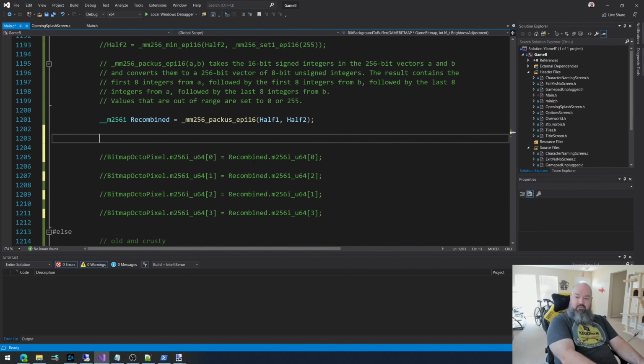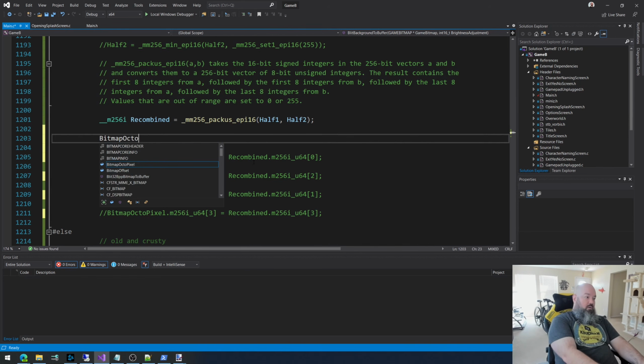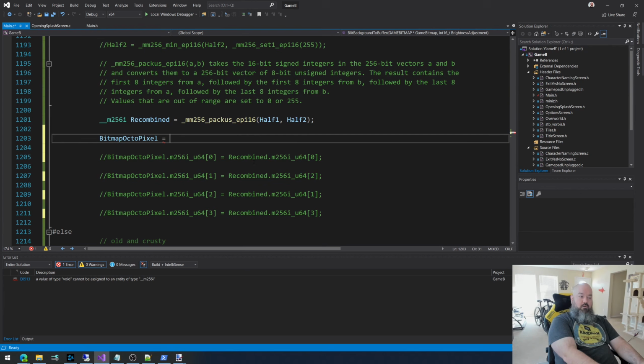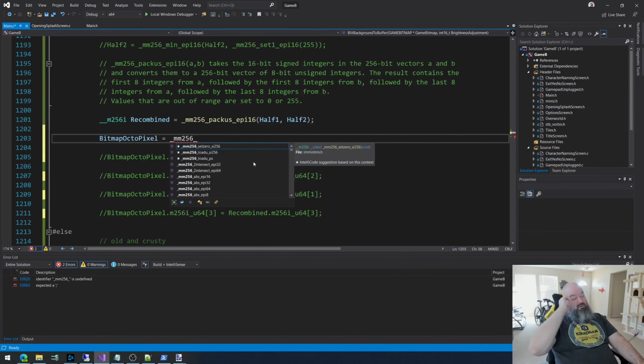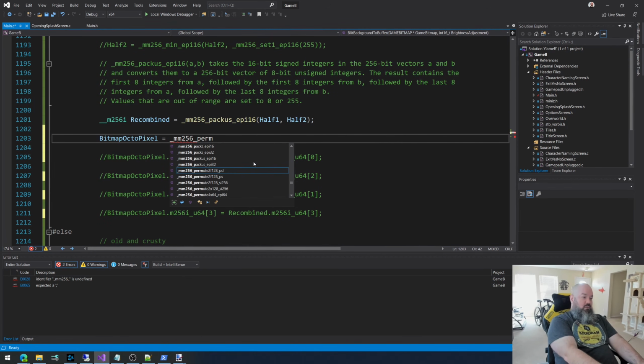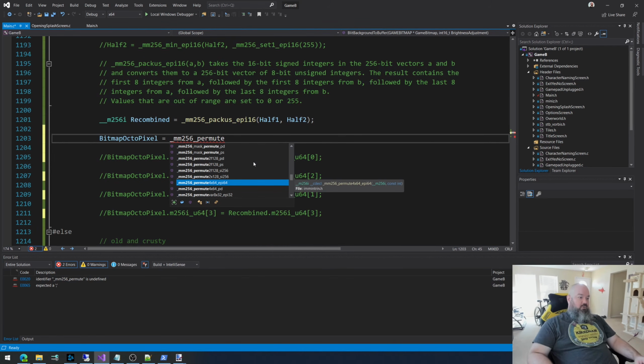So what if I do bitmap octopixel equals mm256. So there's a whole bunch of permutation functions in there. Permute, and it needs to be, we're permuting in 64-bit chunks, right? 4 by 64, EPI 64.